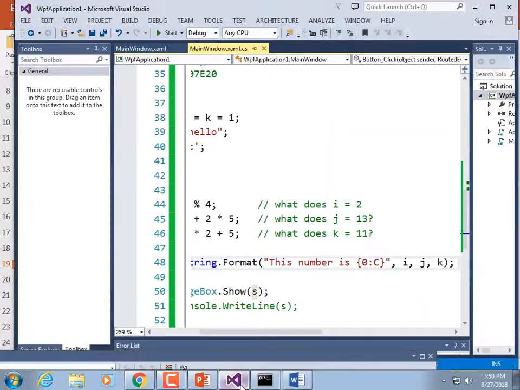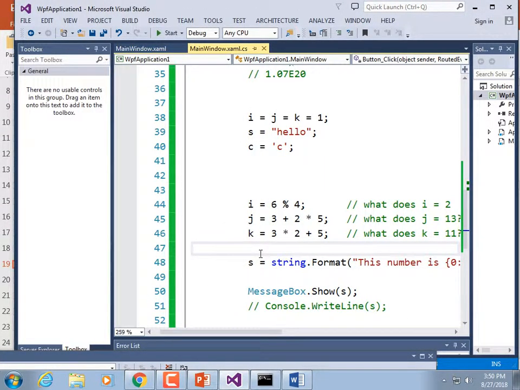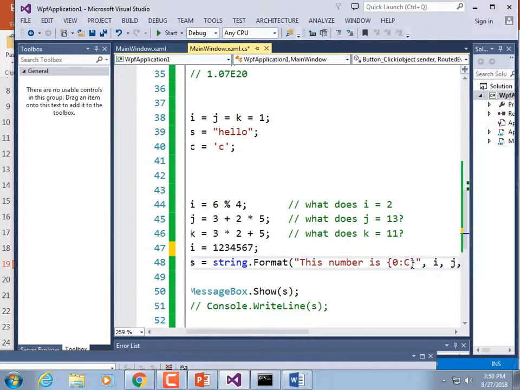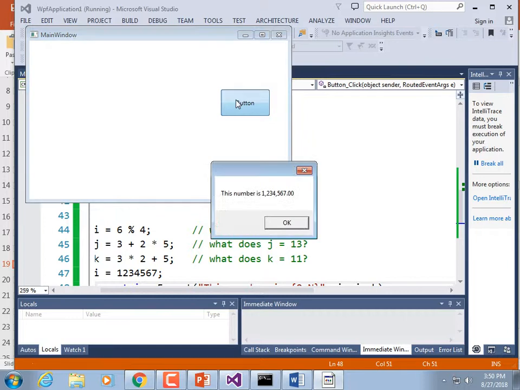I'm going to go back to my code. I'm going to make I a large number. I is equal to 1, 2, 3, 4, 5, 6, 7, like that. And then when I print it out, I'm going to print it out as a number with an N. So 0 colon N. Run that. And it padded out with commas, like we like to see.